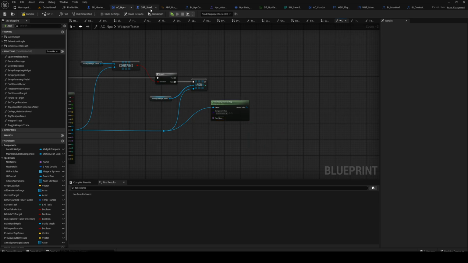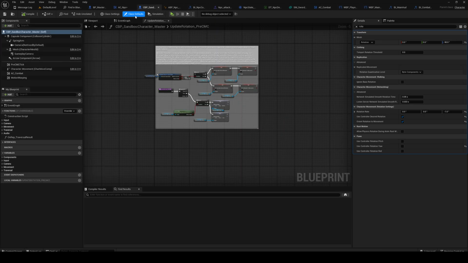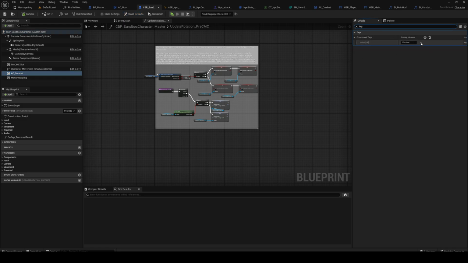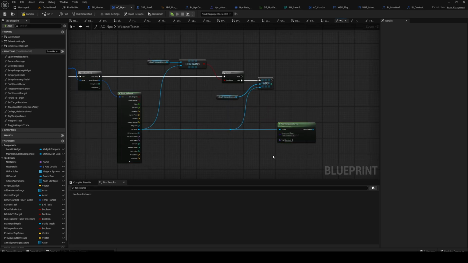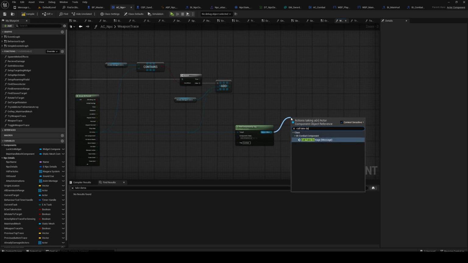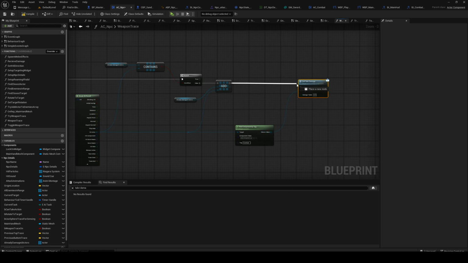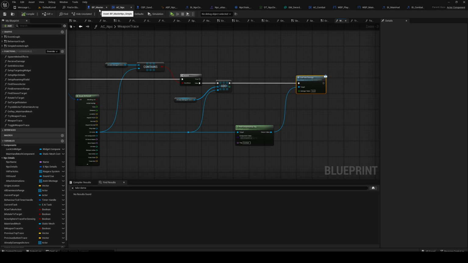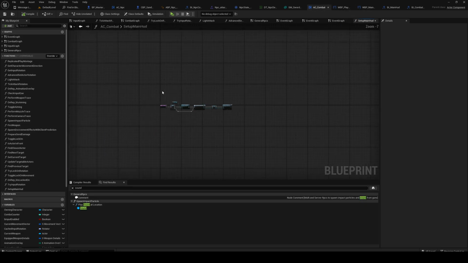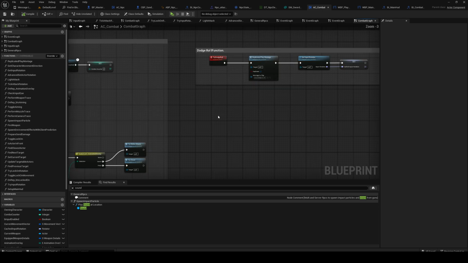Can't even remember what it's called, so let's go to our AC combat tag. It's just the tag combat. So we're going to find the component with the tag combat, and we're going to call take damage on the combat component. Here, let's just hard code it to, I don't know, 15 for now. Now we can go into our combat component. Have the combat graph, we're going to do event call take damage.